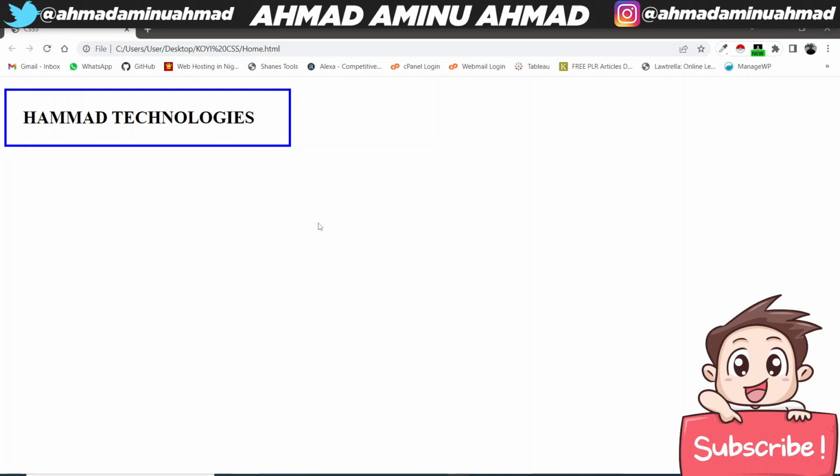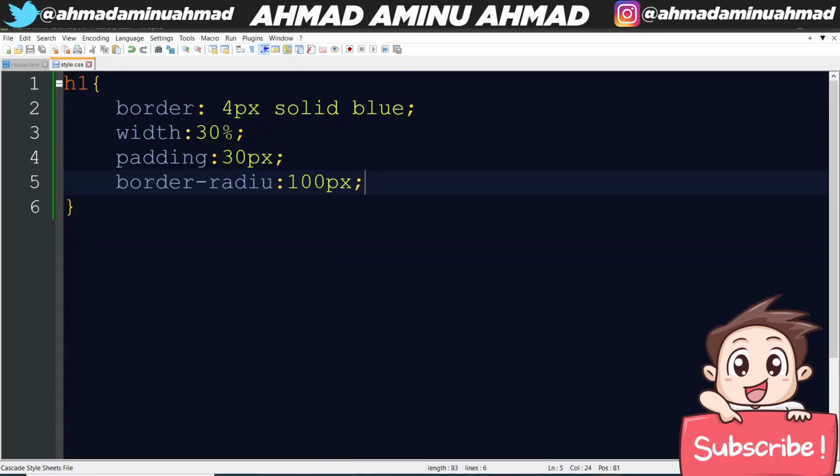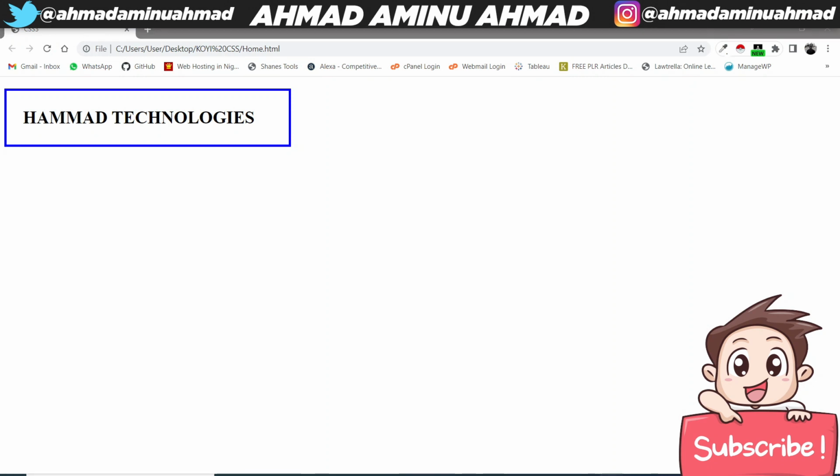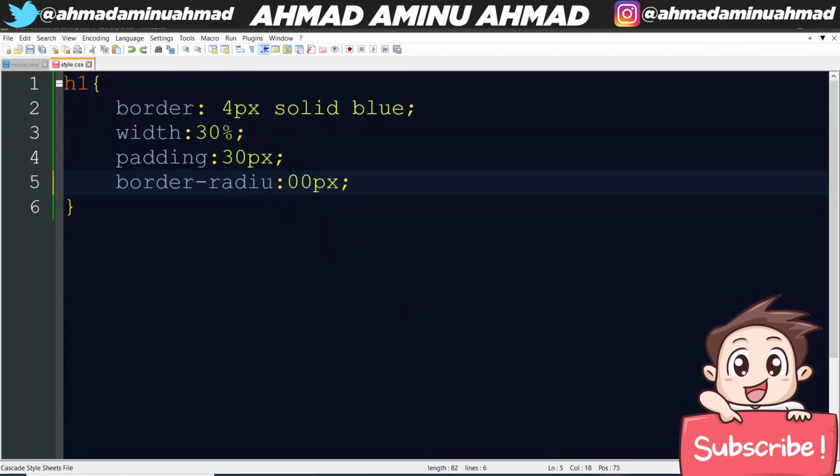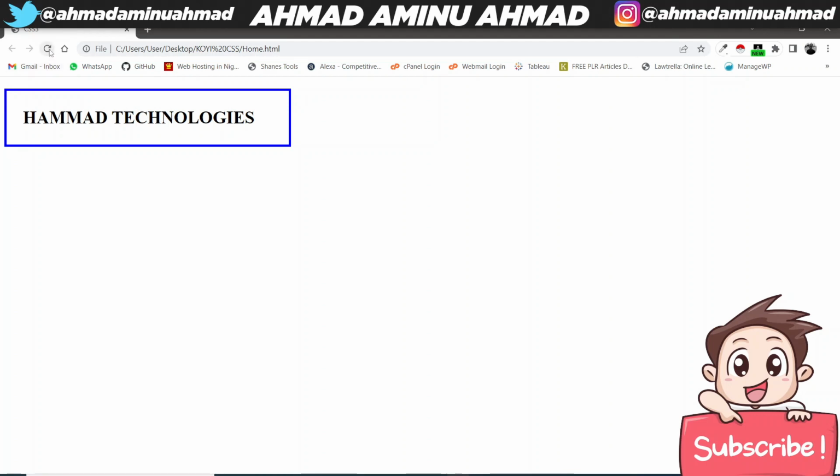So the 100 didn't work. Let me put something more than 100. Let's put 600 pixel, for example. Okay, sorry, 100 will work. It's because I made a mistake. For border-radius, I need to put the S here. So I'll leave it at 100. Let me save. Now if I refresh, you see how the shape is now. You see it. So this is what is called border radius.